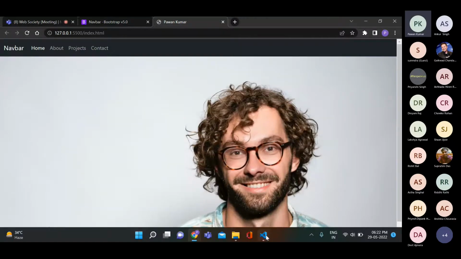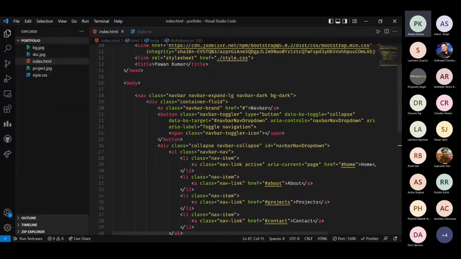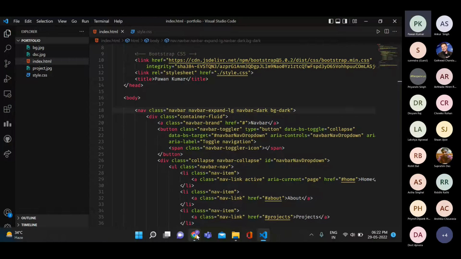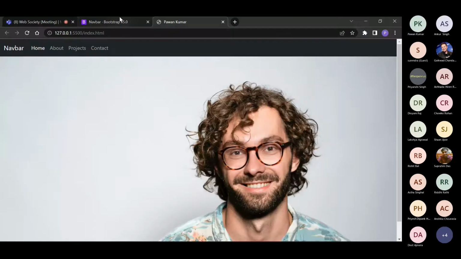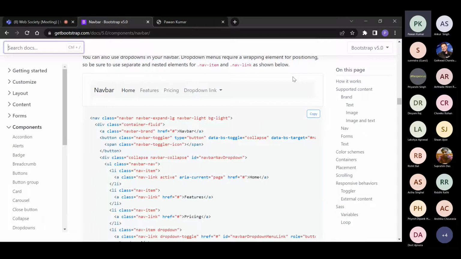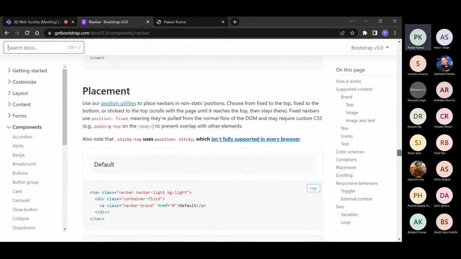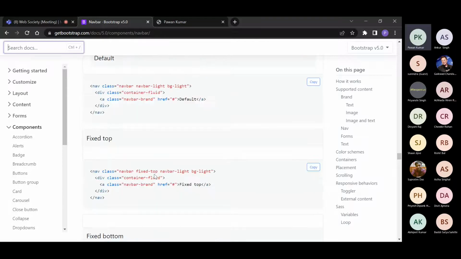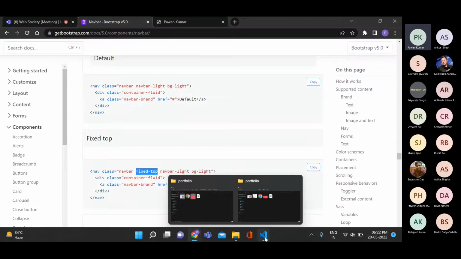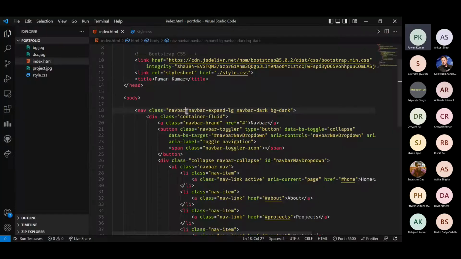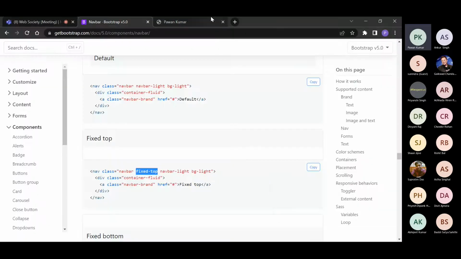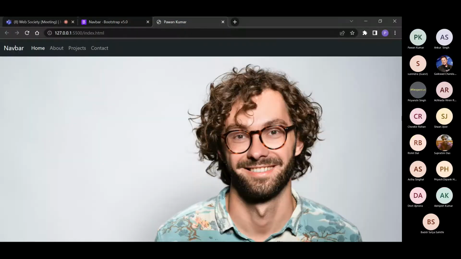Let us make this nav bar static. We can also make this nav bar sticky, so it will always be placed at the top of the page. Use fixed-top. You have to do nothing, just add this class in your nav, and your nav bar will be fixed. Okay.